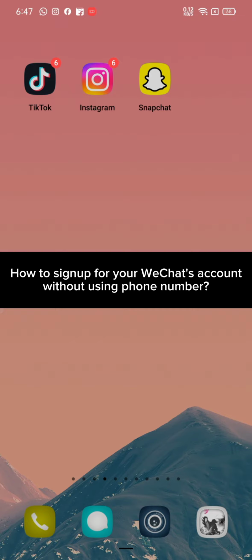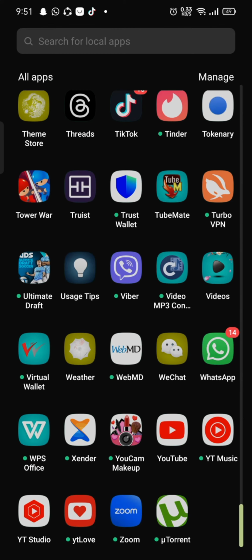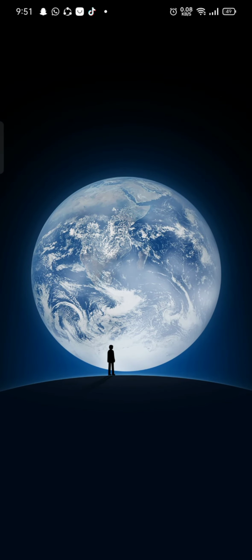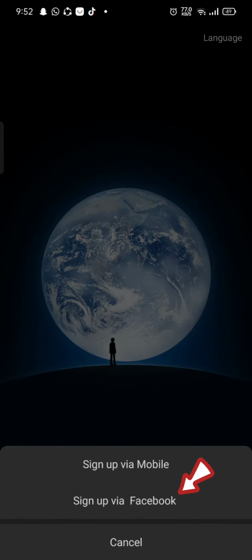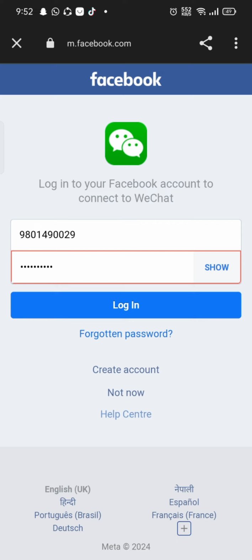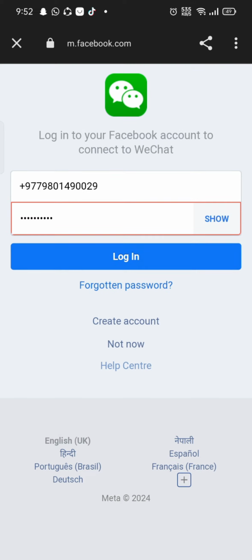To sign up for your WeChat account without using phone number, firstly, go ahead and open up your WeChat application. The official page of WeChat will appear on the screen. Click on Sign Up option. From the pop-up, click on Sign Up via Facebook. On the next page, enter your Facebook ID and password and then tap on Login.